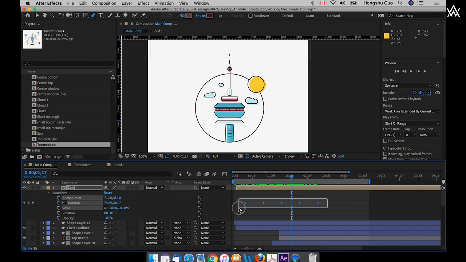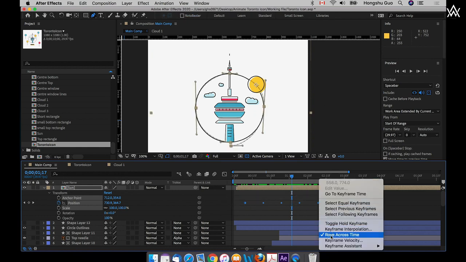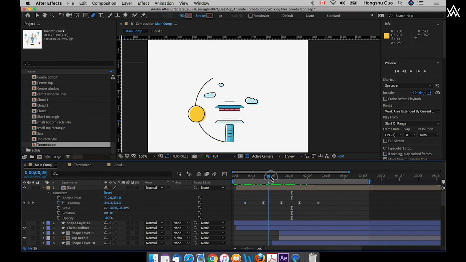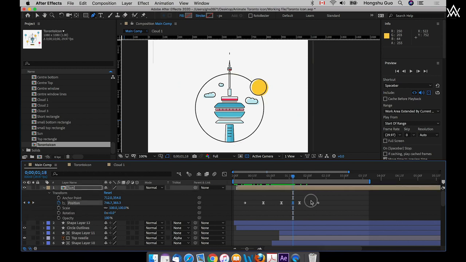Before we go forward, we can just select all these keyframes here, right click, and click on rove across time. As the circle travels, I want it to stop right there. So I'm going to add a keyframe and then delete the keyframe behind it so that it stops there. It doesn't travel further anymore.